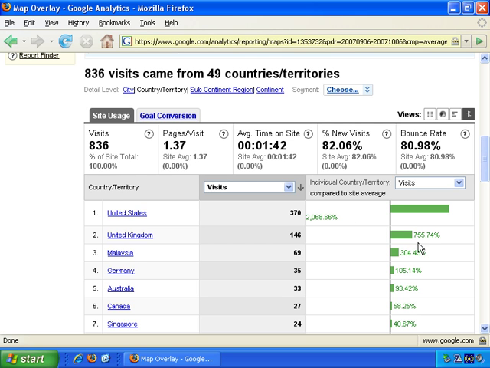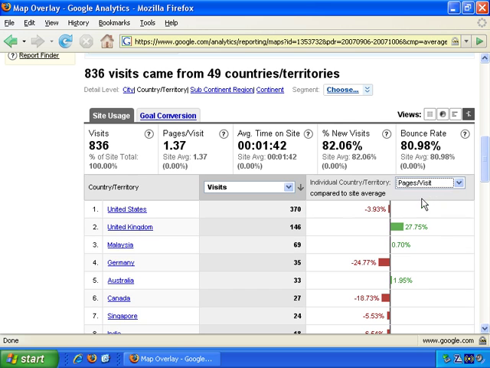And the United Kingdom, 755% more visits than average. And you can also do it by pages per visit, for example, to display that. Again, against the site average, you see the United States is about minus 4% below the site average, but the UK is about 28% above it.